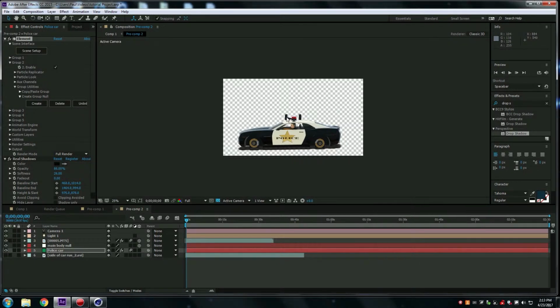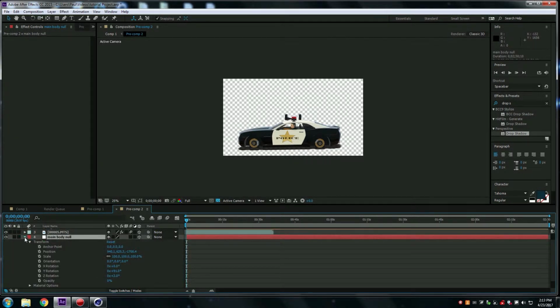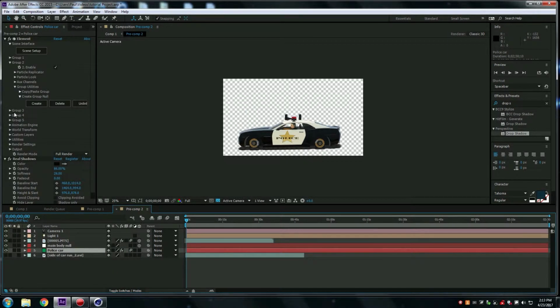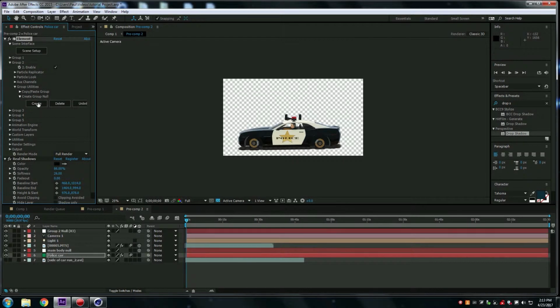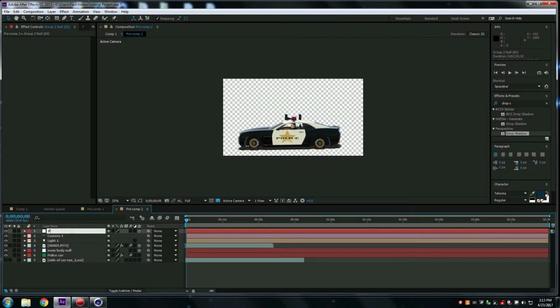As you can see, the wheels are completely nowhere near the car, obviously, because we've moved the car around a bit. So the way to fix that is, of course, but first let's go to group 2 here. Open it up, create group null, and rename that to, say, front wheels null.